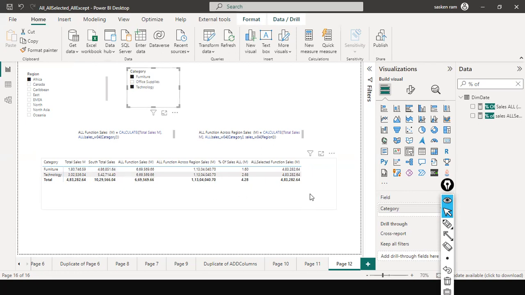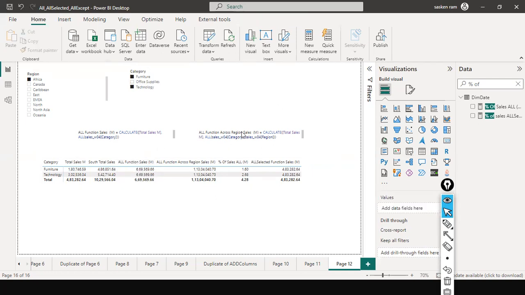So for all selected, it is simple here: you need to take this total sales divided by this one, and then total sales by this one, right? For that, you need to create two measures. All the measures are available. You need to create two more measures, and in those two measures, you need to use divide. That's all.